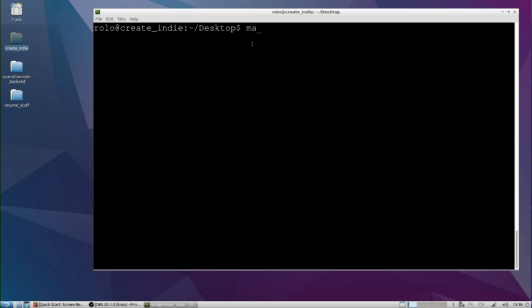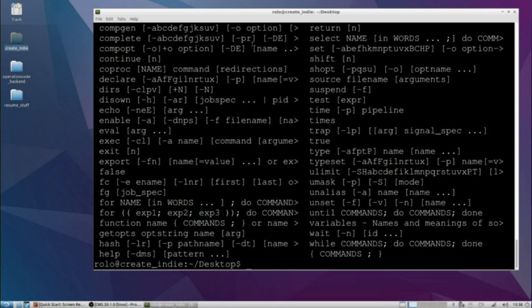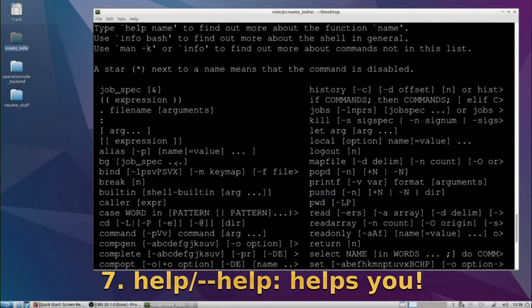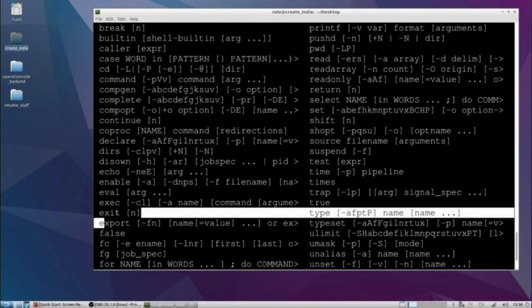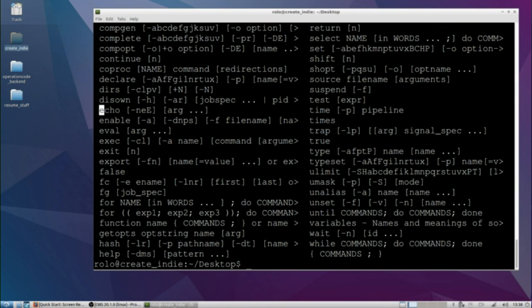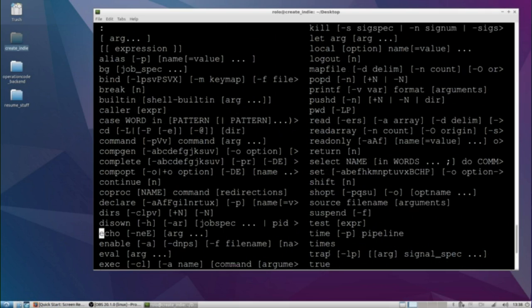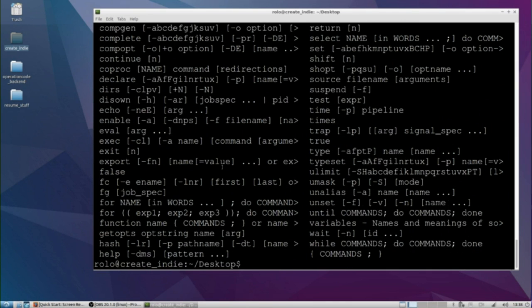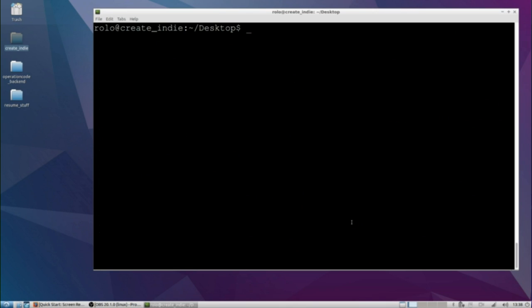And here's the manual page for CD. Actually, there isn't one. See, if you type this in, there's nothing. I don't know why. Another important one is help. And help lists some common commands. Exit, echo. What else we got here? PWD, kill, jobs, if. Okay, yeah, so that's some good stuff.